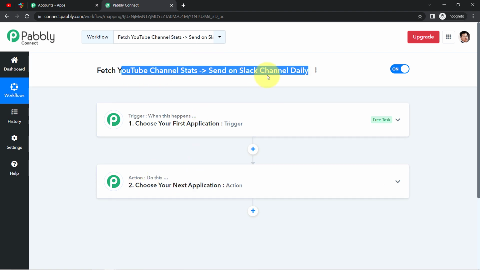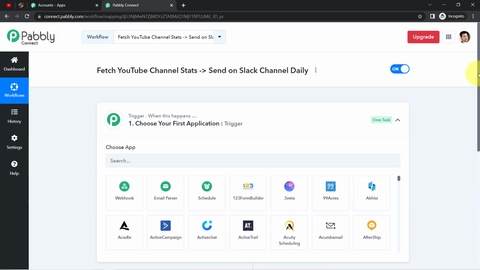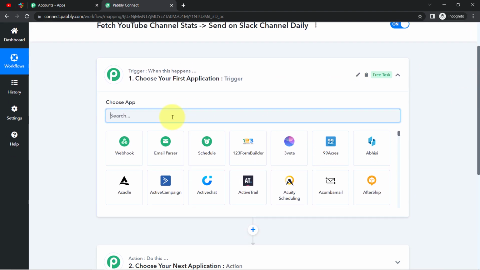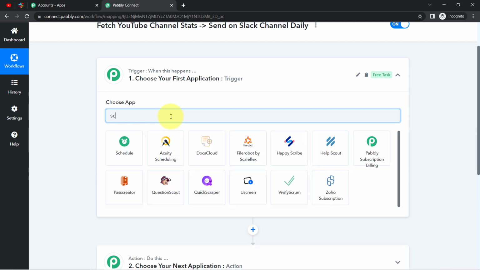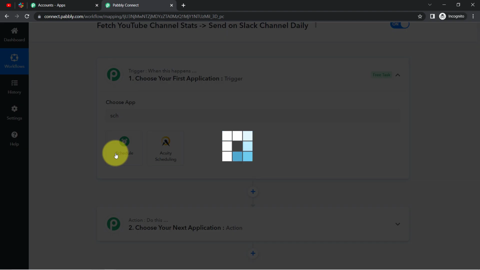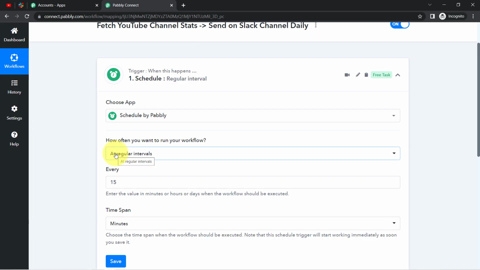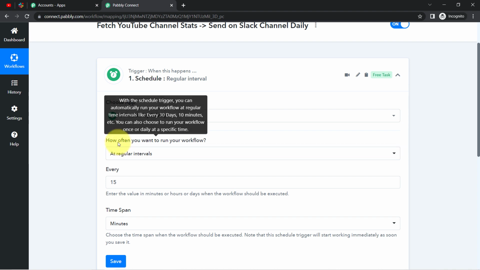And here, according to our use case, every day the channel stats should be fetched via the YouTube application, and the same stats should be shared on the Slack application. So this is how generally we always need to select the applications in which we are setting up an automation. But here I want this automation to run on a daily basis. So instead of selecting the first application as YouTube, I'm going to select the Schedule feature, which is an amazing feature of Pabbly Connect via which you can schedule your automations, schedule your workflow as per your requirement.